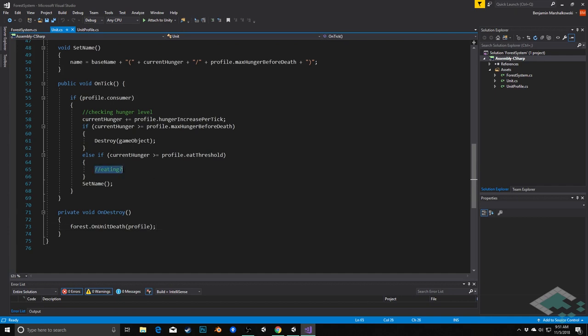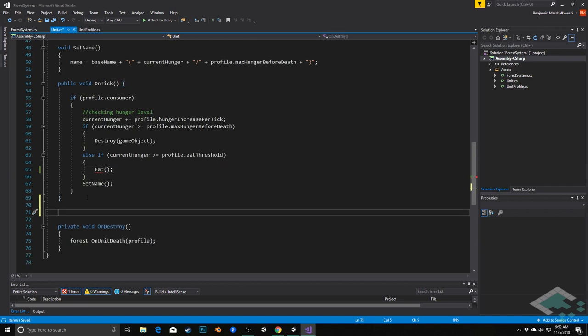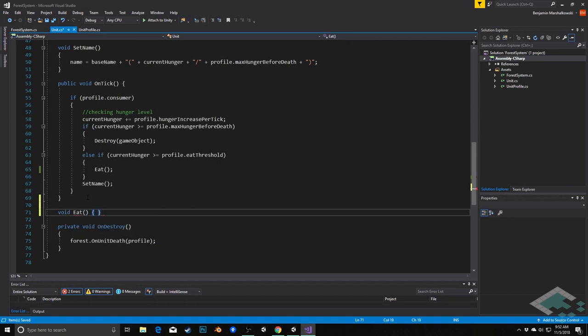So to start, in the onTick method of our unit, we need to tell it that if you are below your eat threshold, then you need to eat. So what we'll do here is simply call an eat method. Now we have not defined this yet, but we're going to do that right now. The next thing I'm going to do is define this eat method. It's going to be pretty simple. It's just going to have a void eat as its definition.